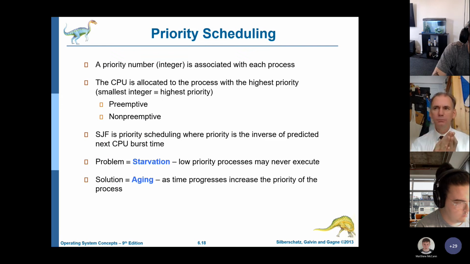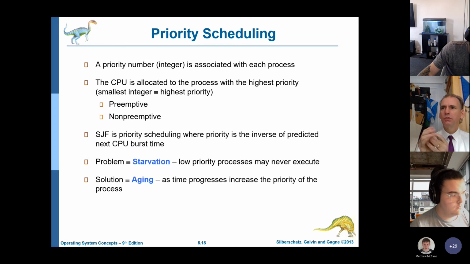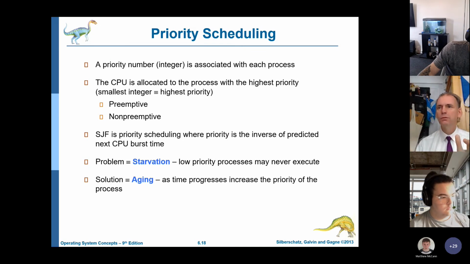Now, we need to be careful, partly because users are users, and if you're on a shared system, every user thinks their work is the most important and should have the highest priority.